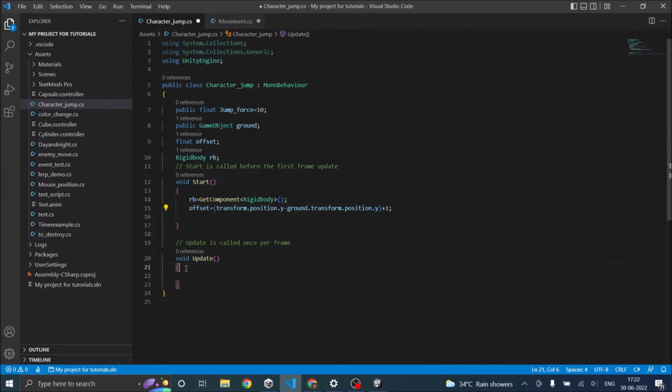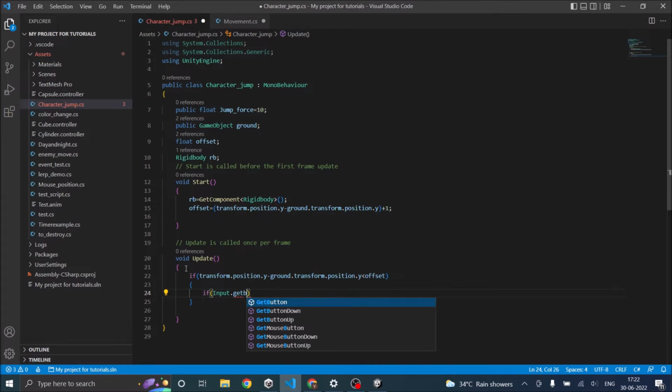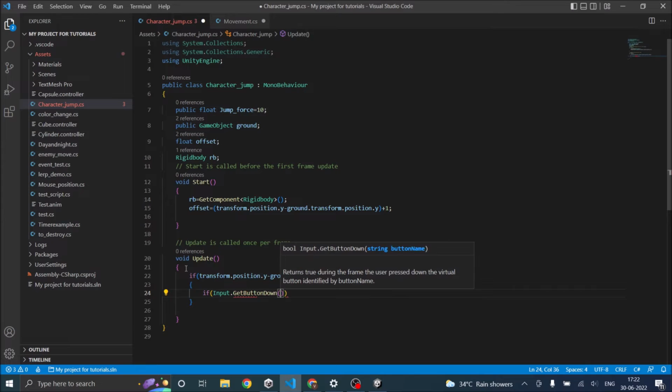So in the update, first let's check if the transform.position.y minus ground.transform.position.y is less than our offset. And if that's true, then we are going to check if Input.GetButtonDown, and we are going to call the button Jump. These are pre-configured buttons, so you can just say Jump, that means spacebar.